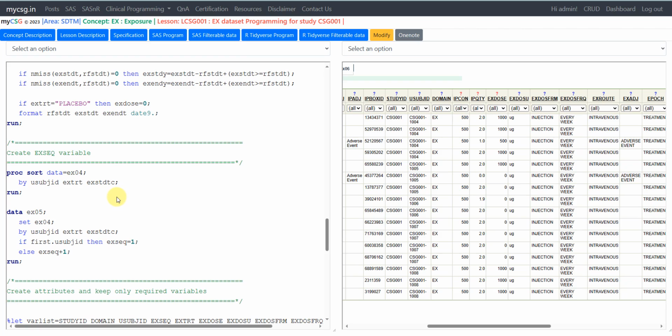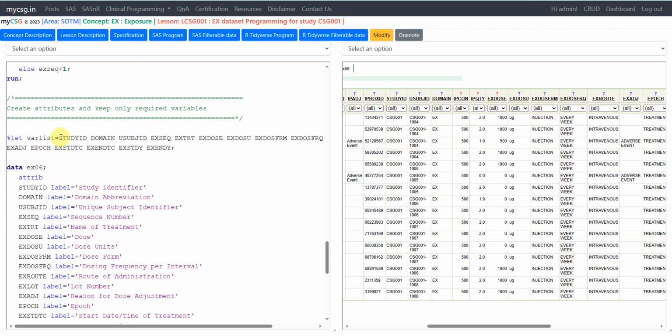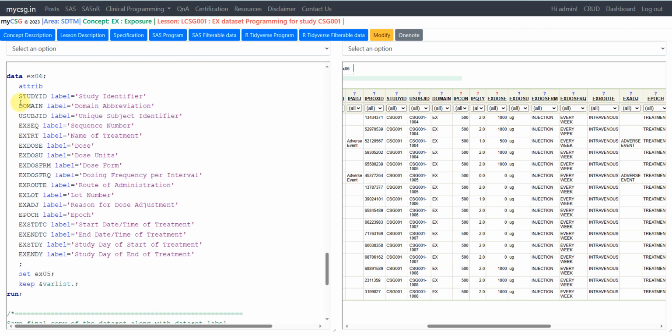And then finally we are creating our EXSEQ variable. We were asked to sort the records based on USUBJID, EXTRT, and EXSTDTC. On the first record of each subject, we were asked to use the value of 1 for EXSEQ. Otherwise, we were asked to increment by 1 on the subsequent record. So we are handling that using this logic. And then finally, I am assigning the list of variables that have to be kept in the final dataset to a macro variable named varList, and I am assigning the required labels to all the variables, and then keeping only the variables which are to be kept in our final dataset.